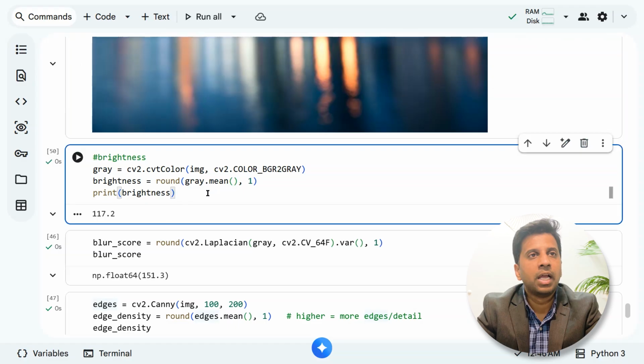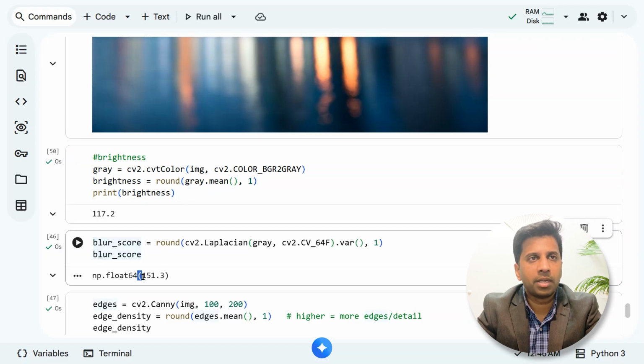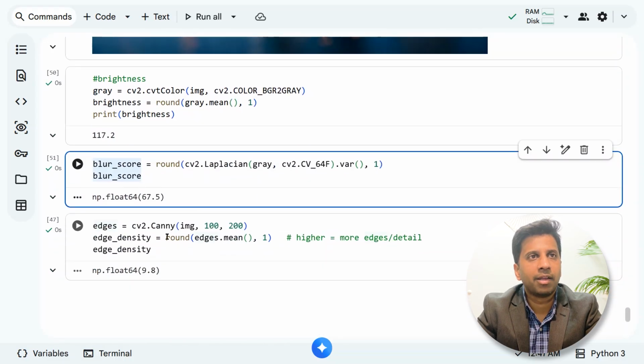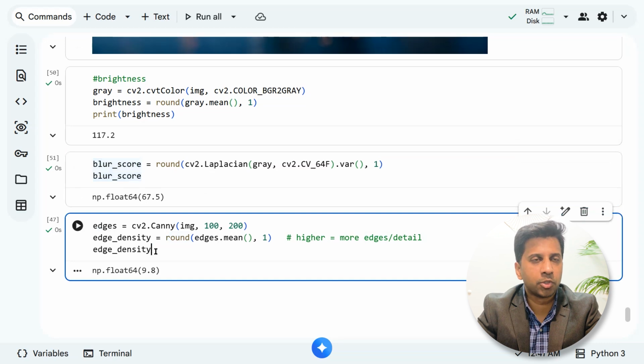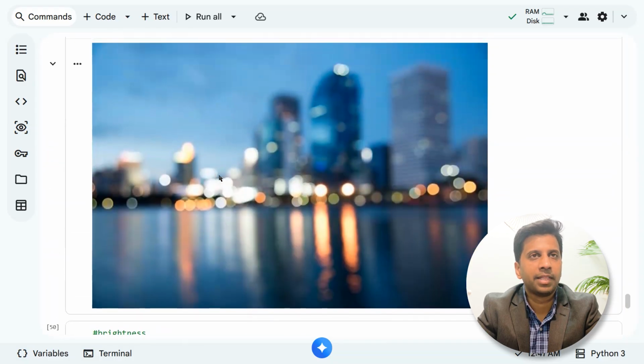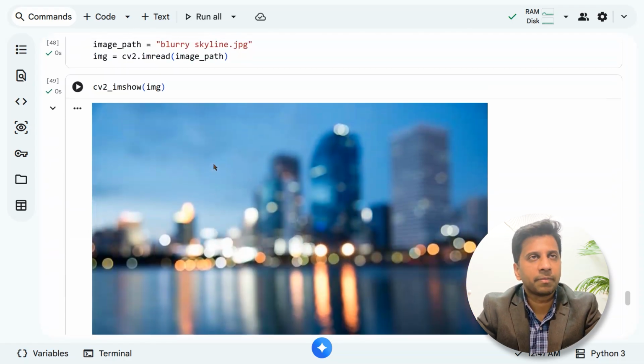117, roughly half. Blur score, right now 151 for the fur coat. What is it for this image? 67, again less than half. So obviously it is very blurry. And finally, the edge density, this should also be significantly low. Let's run this, and you have 4, again 9.8 to 4, a significant drop. So as we can see, these features are capturing information about the quality of the image, and they can very well go into a model which is around the overall quality score, or into predicting whether this image will be clicked in a marketing campaign or not, and so on.